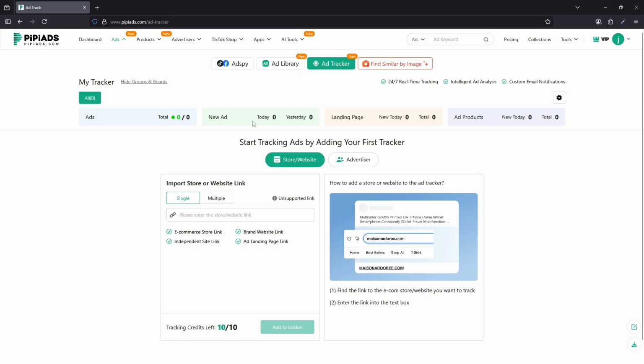This section of Pipiads will let you monitor different stores, different advertisers, and see what they are posting, so that anytime they drop something, you will know, and then you can use that to streamline the way you do yours, or you can find inspiration from their own. Okay, so you can enter the website link.